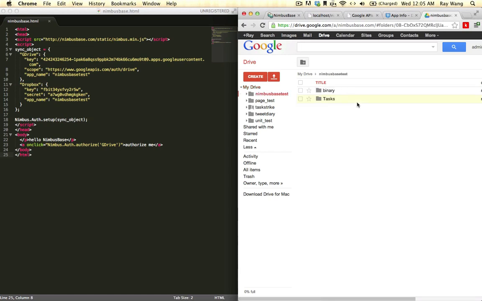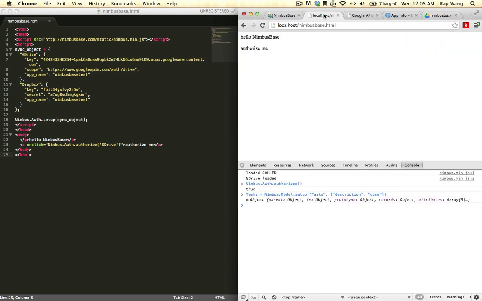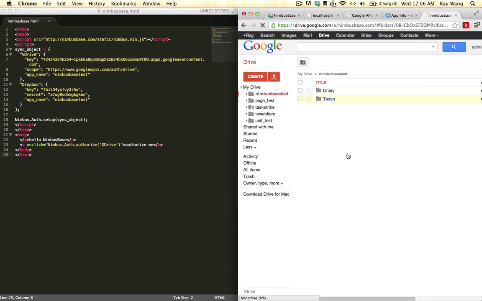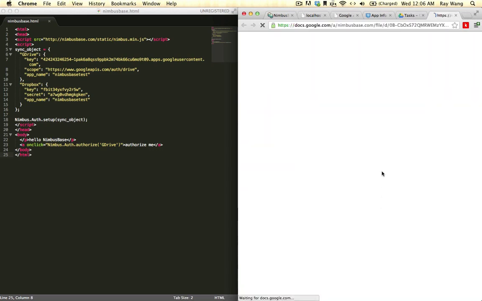After we create this and we go into our NimbusBase folder, we can see that now it has a task folder, which all the items of the task will be stored under. And we're going to create an instance of the task object. Now we can see a new object is created. You can go into the task folder and this object will be there.